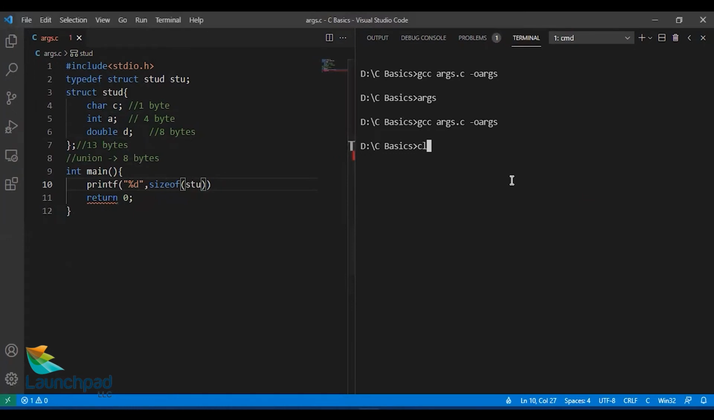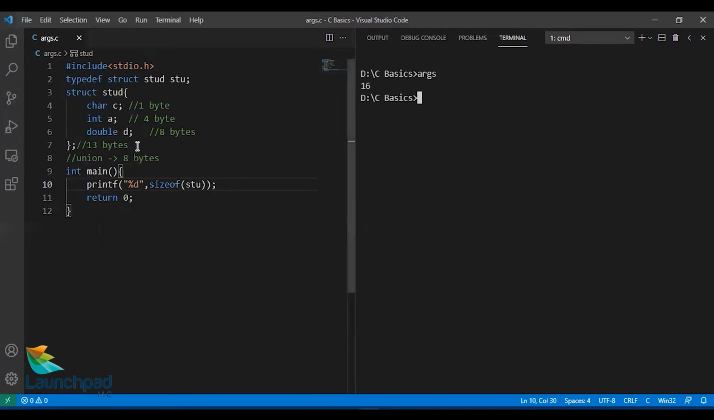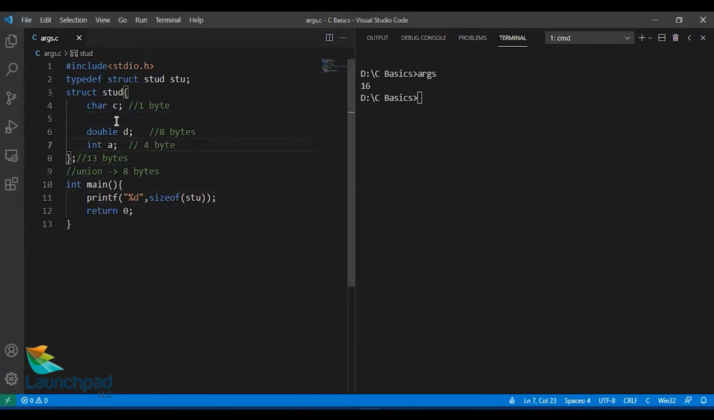Okay, when I compile it, clear the screen. A semicolon was missing, so I'll put a semicolon in place and compile it. When I run this, you can see the output is not 13, it is 16. So I'll do a small correction. I'll delete the int line from here and put it after the double statement. Now I'll compile one more time and run it. Now you can see the size is 24.